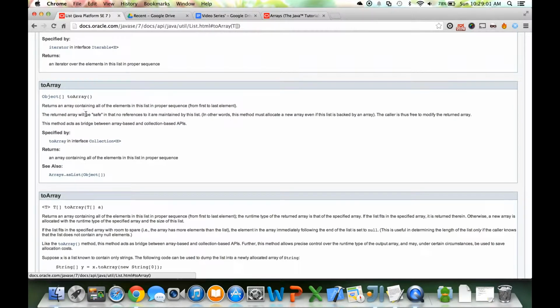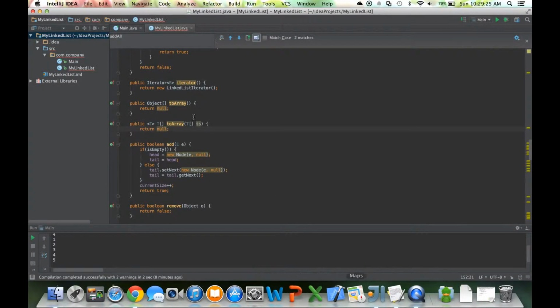The returned array will be safe in that no references to it are maintained by this list. So it's always a new array is basically what that's saying, and we don't save a reference to it, so that the caller is free to modify the returned array. Okay, so that sounds like it should be pretty simple to implement, so let's go back and start implementing it.